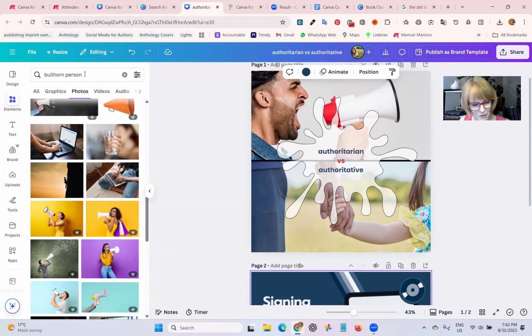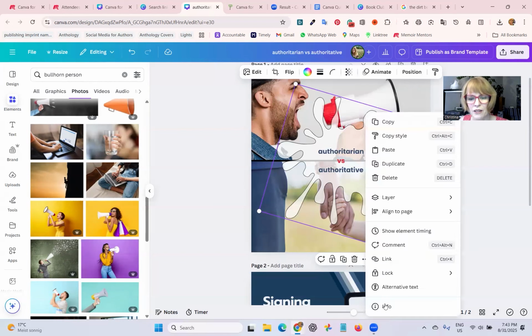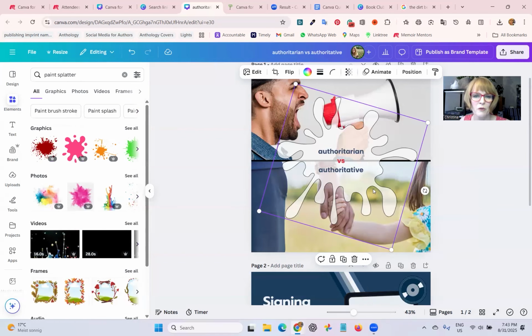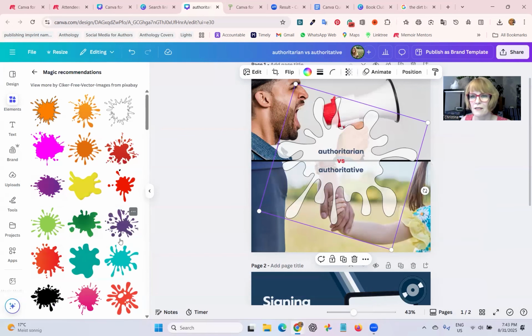One thing I also discovered when I was doing this is, if you click on an item and you can't remember what you searched for to find it, you can click on the item, then right click and go to info. It will tell you the words they used as the keywords where you could search for this. You can just click on paint splatter and it will show you other ones, or you can go to see more like this. So that's really helpful.